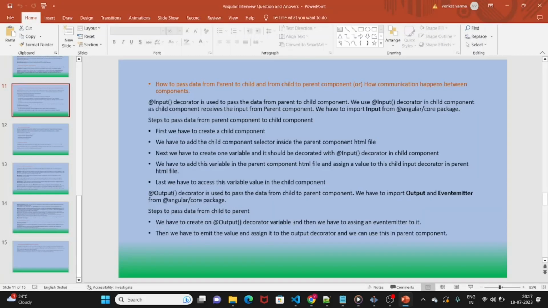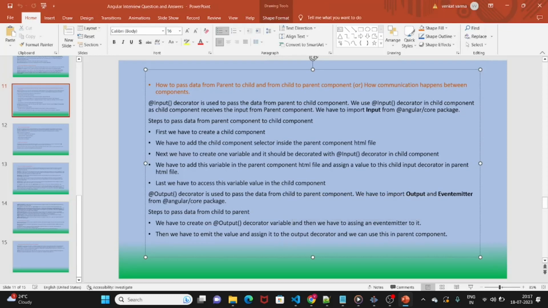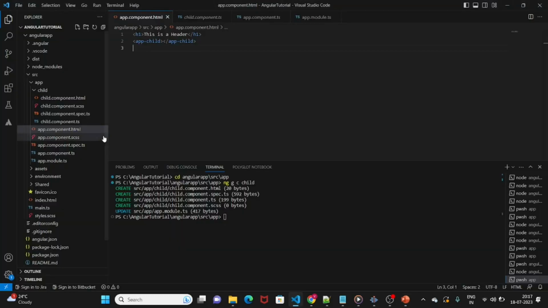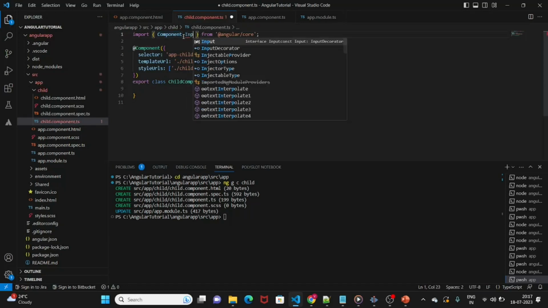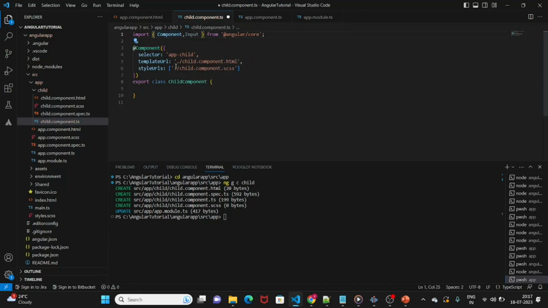And the next step, we have to create one variable and it should be decorated with the @Input decorator inside the child component. So we have to go to the child component.ts file. So here we have to declare one property that should be decorated with the @Input decorator. So first we have to import Input, then we have to declare one variable that should be decorated with the Input decorator.